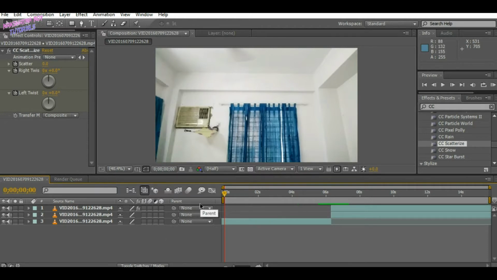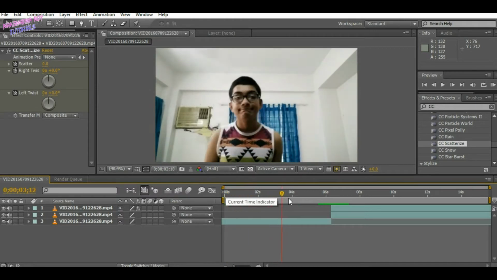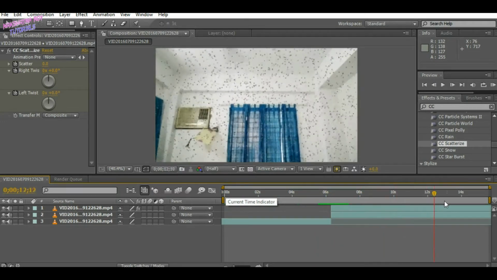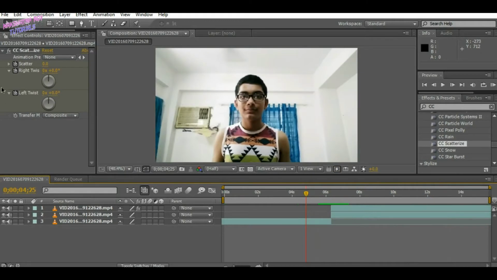This is called the CC Scatterize effect of Adobe After Effects. We also call it the Disintegration effect of Adobe After Effects. And if you look at my product composition, the main product effect is this. Totally scatterized. This effect is simply made by the CC Scatterize effect, an inbuilt plugin of Adobe After Effects, and in this tutorial I am going to tell you step by step how to do this.